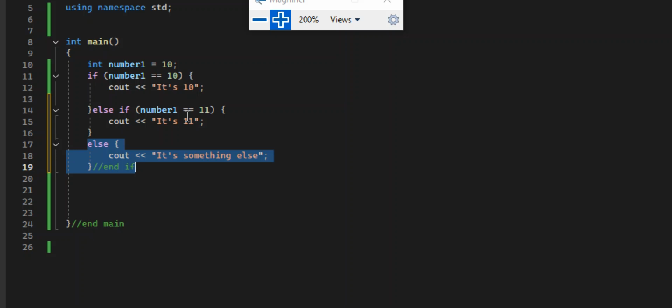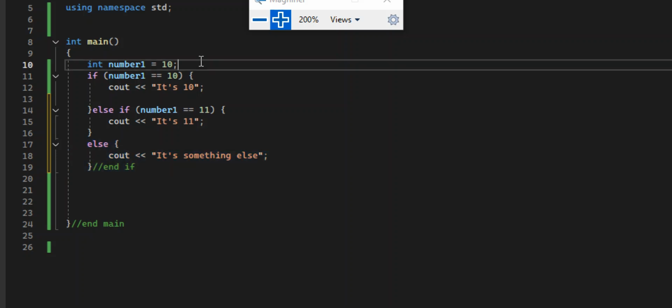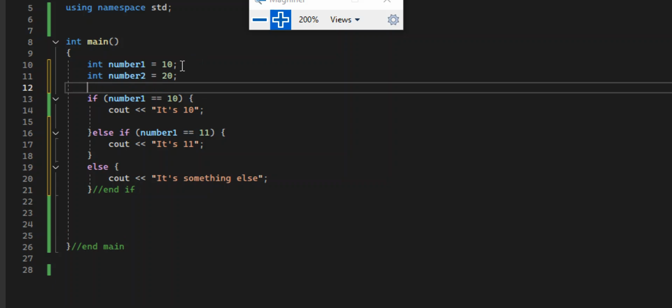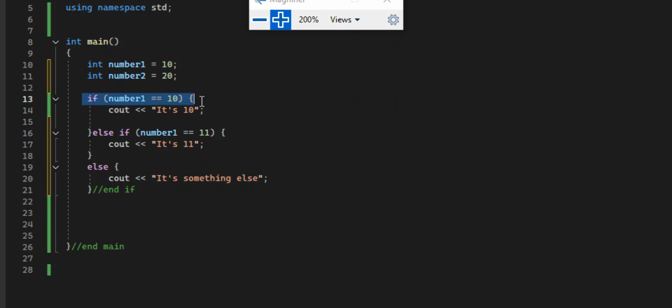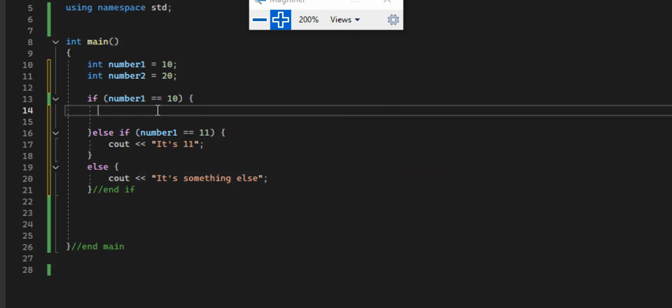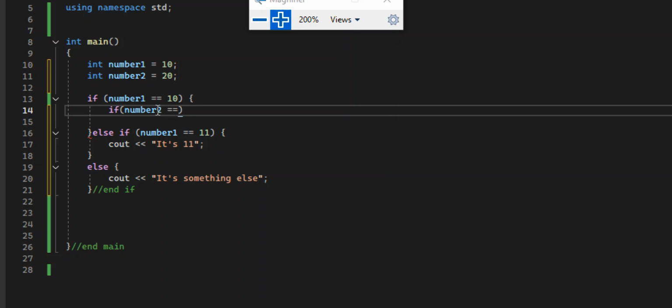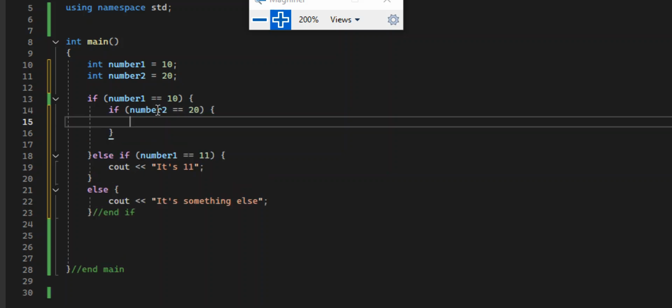Now, this is your basic if statement. A nested if is an if inside of an if. So if I have another variable up here, number2 equals 20, let's say. Inside this if, I have if number1 is 10, and if that's true, I want to do something else. So inside here, I'll tab it over: if number2 equals 20. Then you'll see it's tabbed over here.